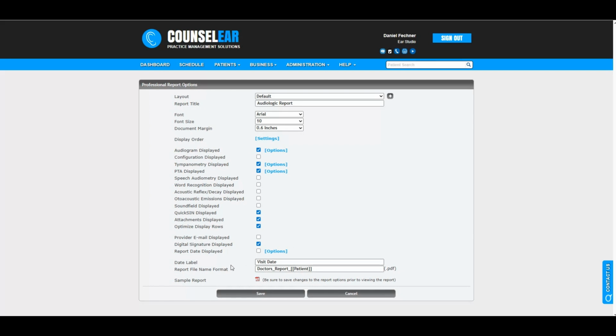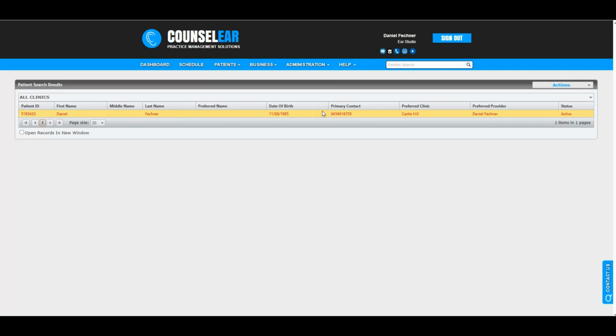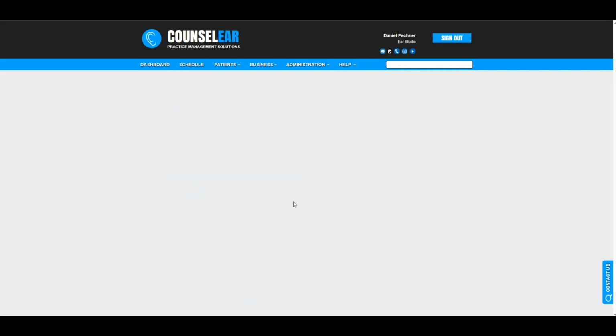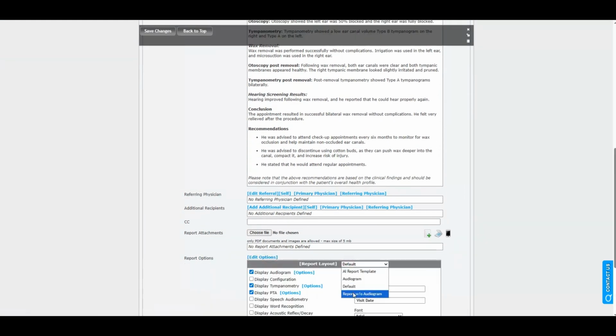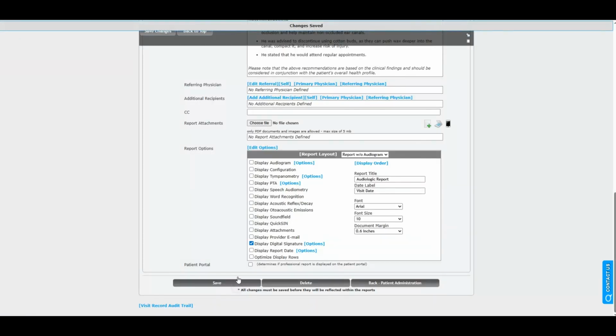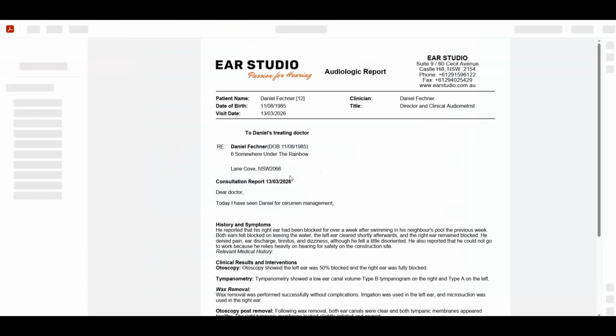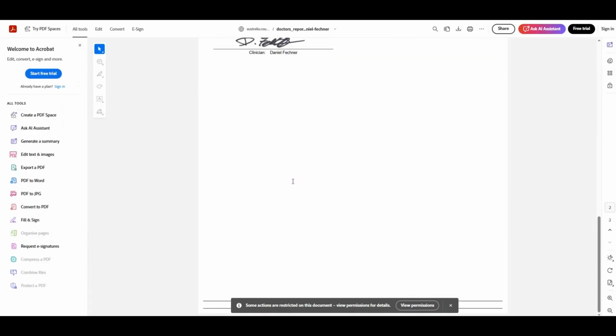And that is that. Now, I also do recommend that you create a second template. That is a report without audiogram, where you basically do exactly the same. You just untick all the boxes. And that way, when you are in the patient, let me go back to me here, you can use the report down here. And you set the report options to report without audiogram. Save that. And what happens then is that the report basically does not have an audiogram attached at the bottom.